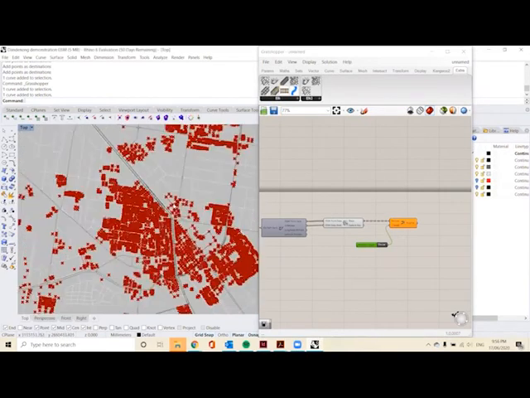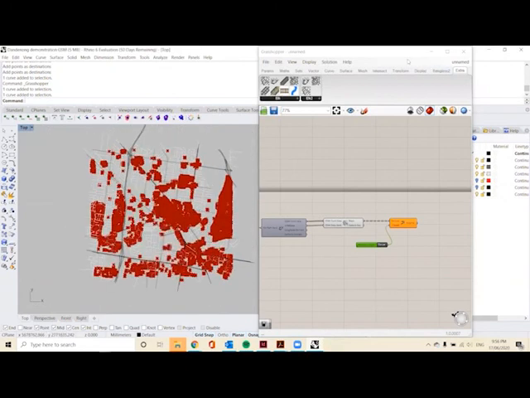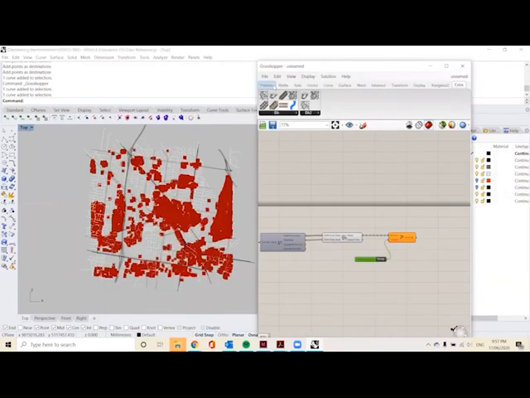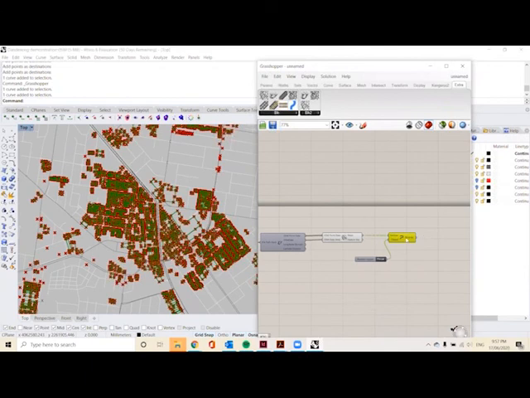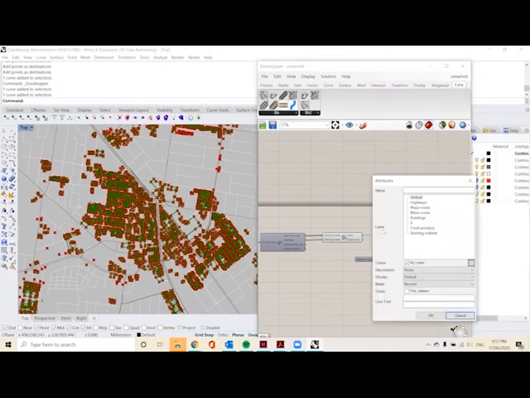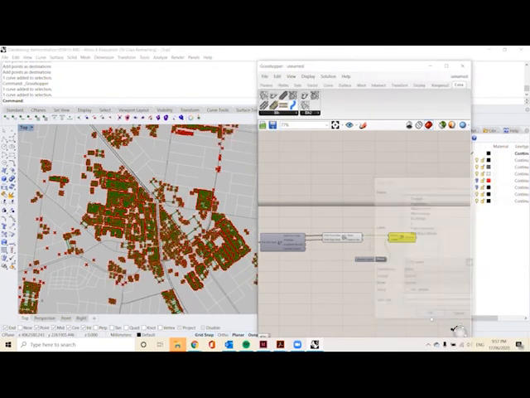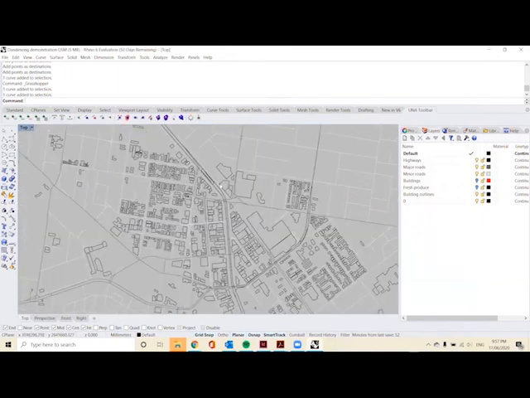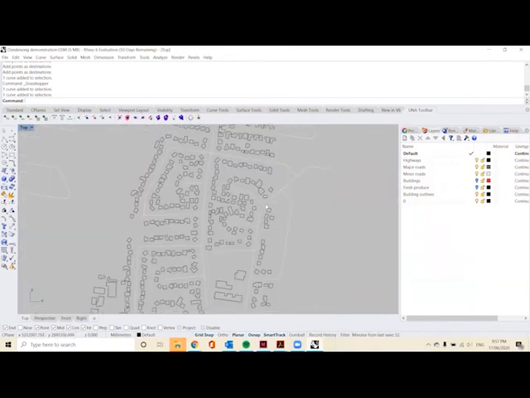So we'll have to go over here, create a new layer and call it building outlines. And then we want to click on the polyline, right click and select bake and bake it to the building outlines. So if we get out of Grasshopper, then we can see that our building outlines are actually inserted into the file.